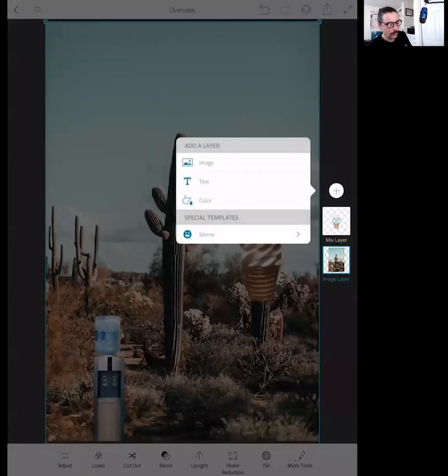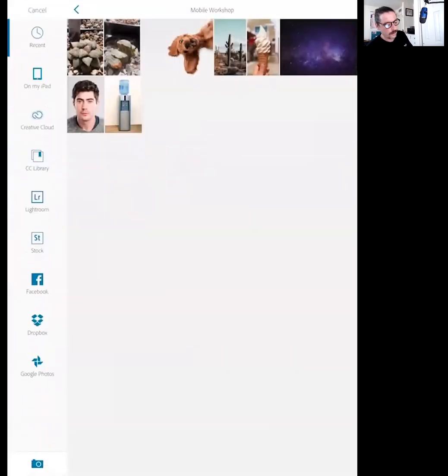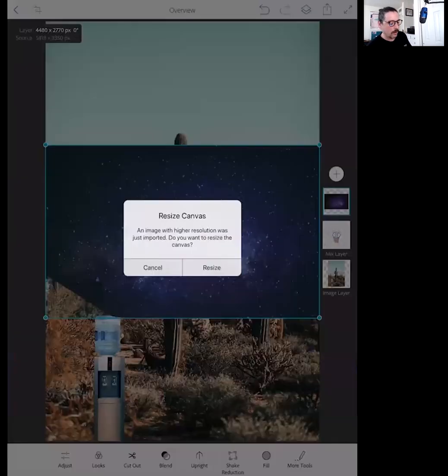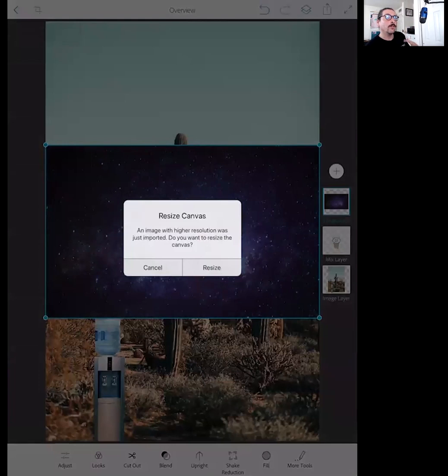Let's add a layer, image, and let's add space. And sometimes if you add an image that's bigger than the space you're working with, it asks if you want to make the canvas bigger. Generally, the answer is no, because you'll end up with empty space around your image.